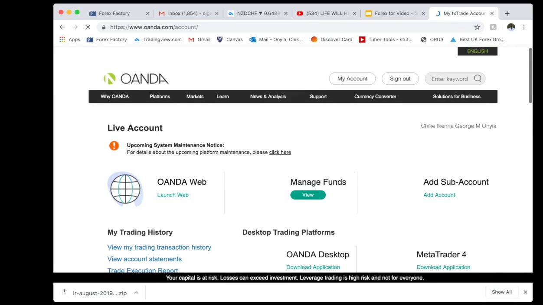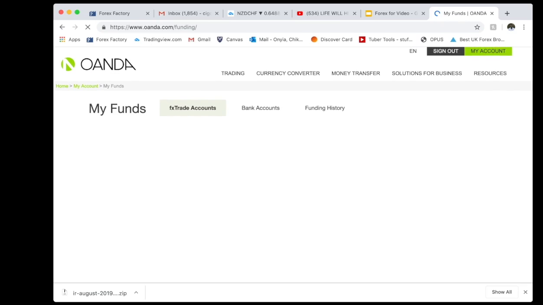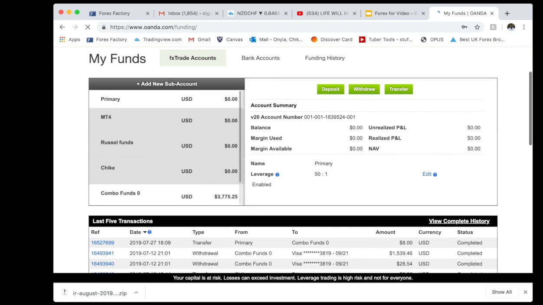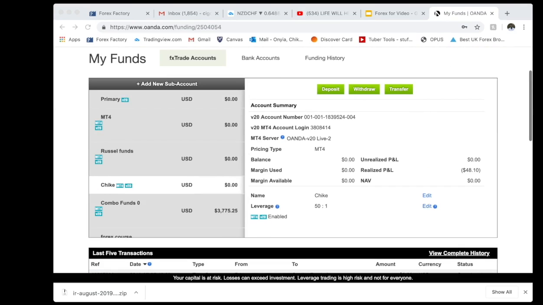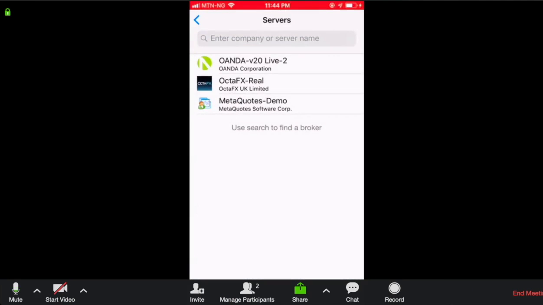So I go to manage funds real quick. Okay, here I am on funds. And then essentially the server you want to be in is Oanda V20 Live 2. So that's your server. That's just for my account, but each account may have a different server. So if I go back to the trade screen, I can see that Oanda V20 Live 2 is right here.